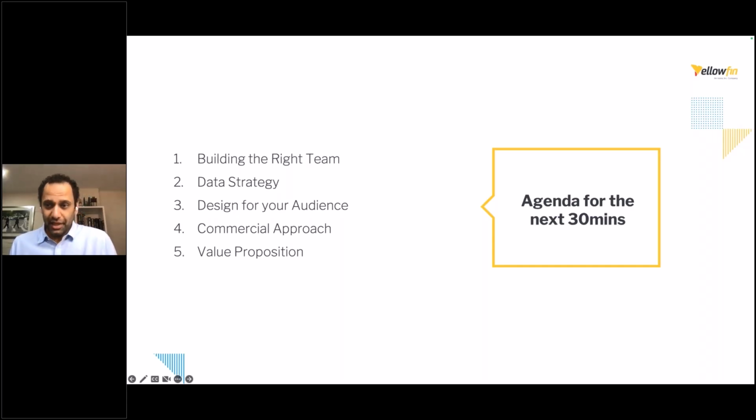The second is data strategy. Once again, not going into the weeds here, but what are the things you need to think about, that your customers need, in formulating the data strategies to support this? The third is design. Once again, thinking about your audience, thinking about designing and building for that audience to get the most value. And I'm going to show you some examples of just what I'm talking about.